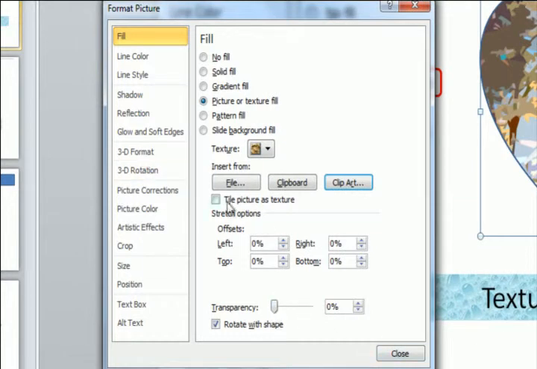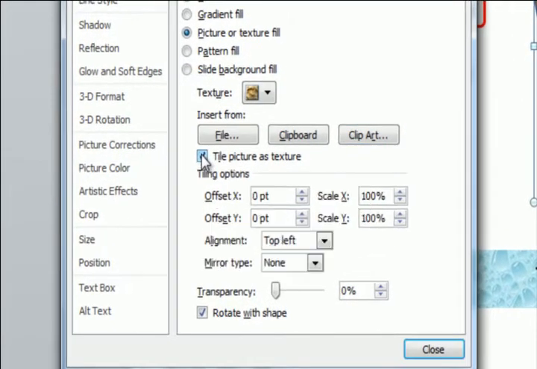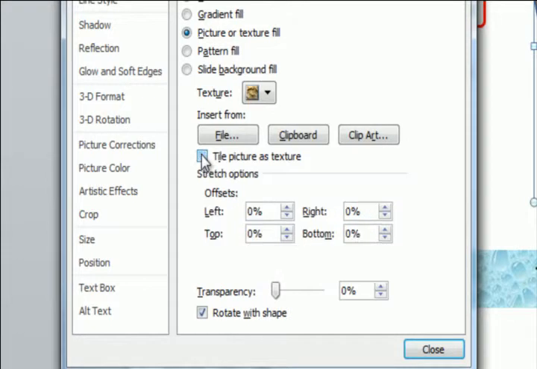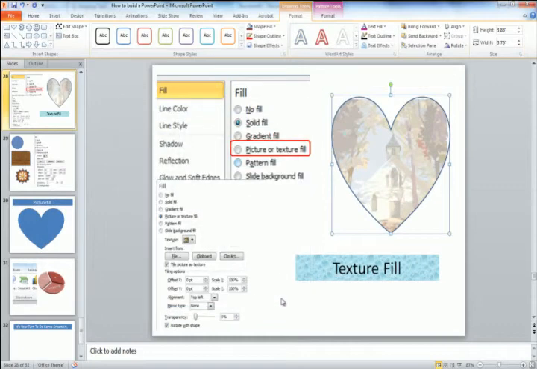Also, you have some other things in here. You can also put texture in there like that. Transparency, you can change that where it's real light, kind of like a watermark. This is something you can play with. It's real fun. But we're going to go ahead and go to our next slide.